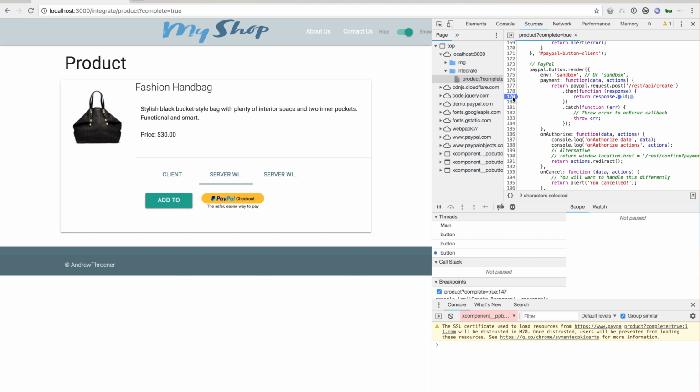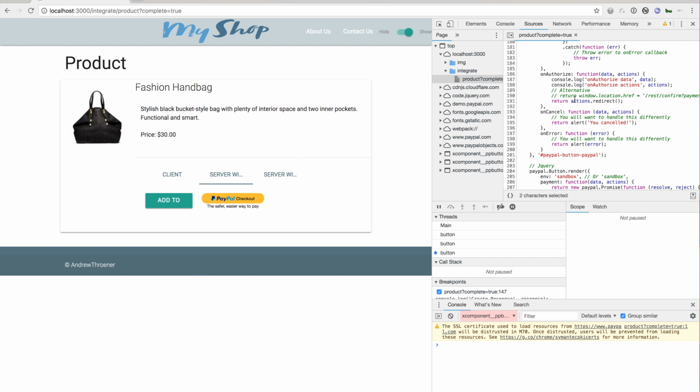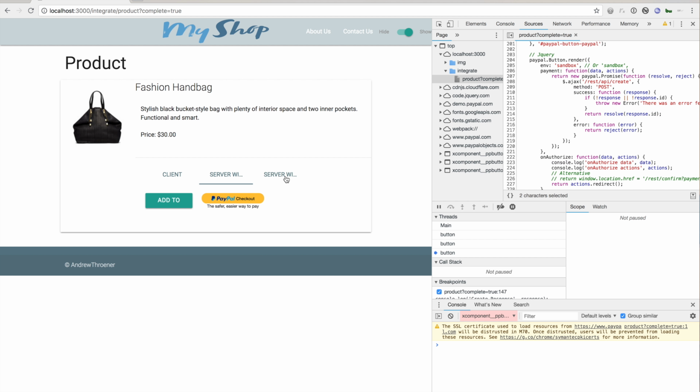But we'll put a breakpoint here so you can see that. And once again, in the unauthorized callback, I am simply returning actions.redirect. And you don't have to use the PayPal library to request the token from the web service. You can use any other JavaScript library out there.